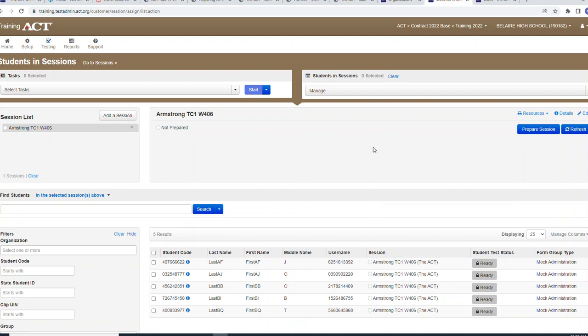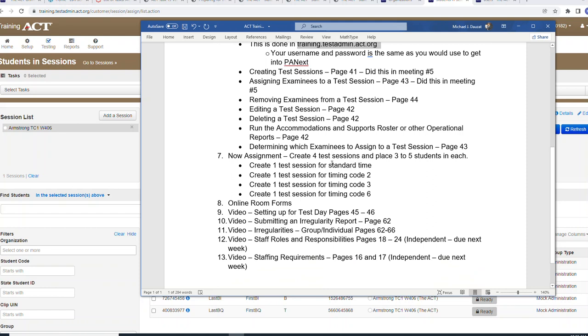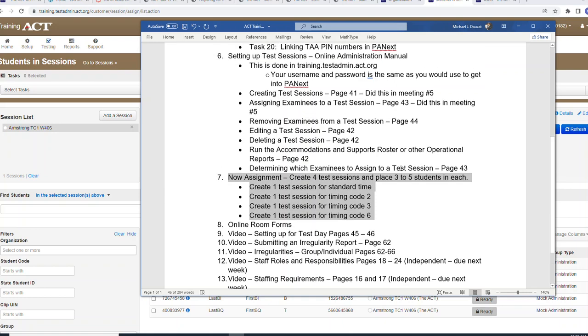Okay. Now, so let me go back to the agenda. All right, so that was number 7. So number 7, I asked you to create about 4 test sessions and place 3 to 5 in each. And as you do this, I need for you to think about how you're going to name those sessions. Okay, now the next thing I want to do is this. Suppose you name the session one way and then 2 days later you're like, okay, I need to change the teacher, or I need to change how I name the session, however it may be.